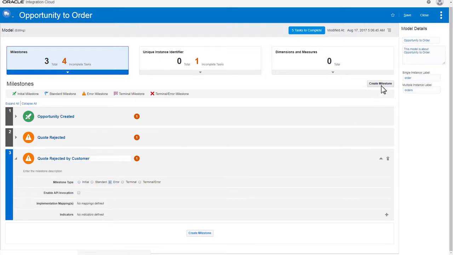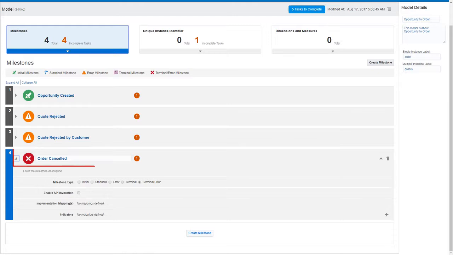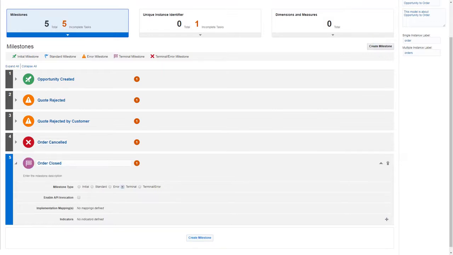Add another error milestone to represent an order cancellation. Because the order can't be completed after being canceled, you identify this milestone as a terminal error milestone. Finally, add a milestone that marks the successful completion of an order. This is a terminal milestone.